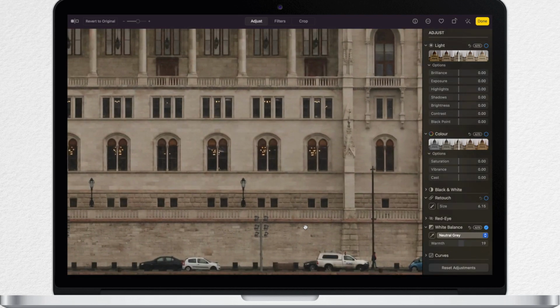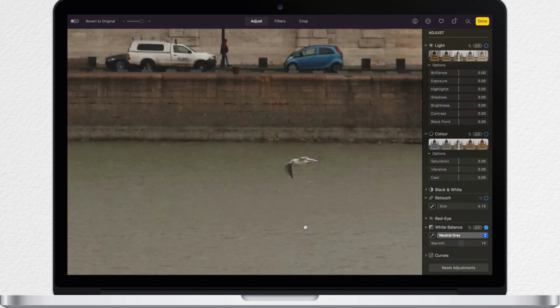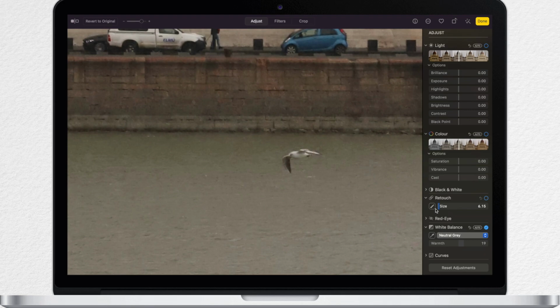So zoom to a portion of the photo where there is something to remove. Then you can adjust the size of the circle for correcting, and then move there and drag over it like that. You can see how it removes it. It's not Photoshop, but it still works well.